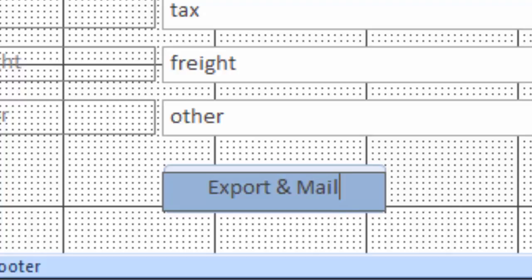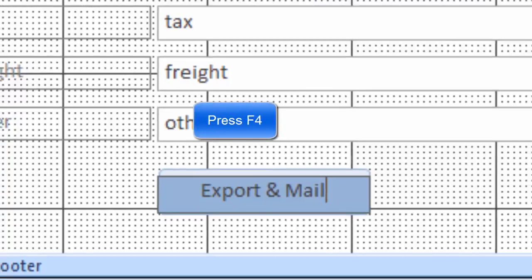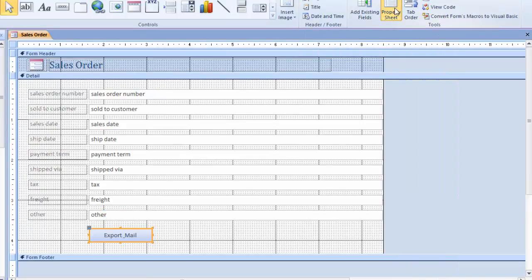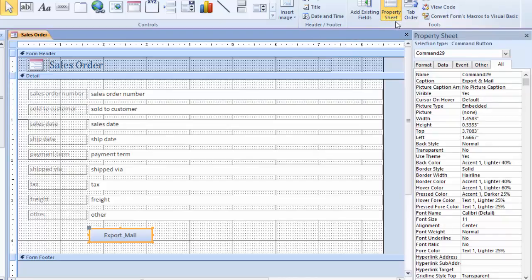Press F4 from the keyboard or click on the property sheet. You can open a property sheet by pressing the shortcut key F4 or clicking the property sheet option here. A property sheet dialog box appears at the right side.